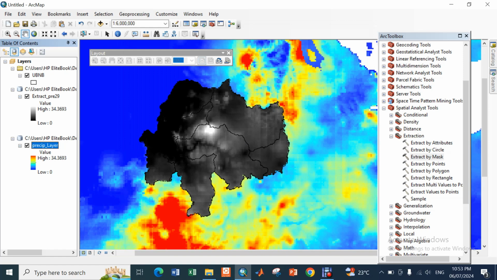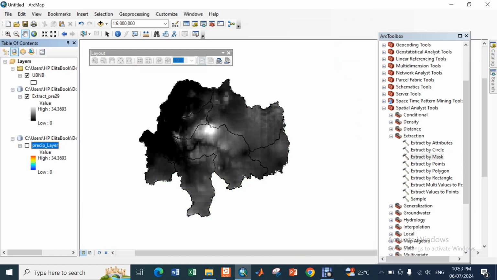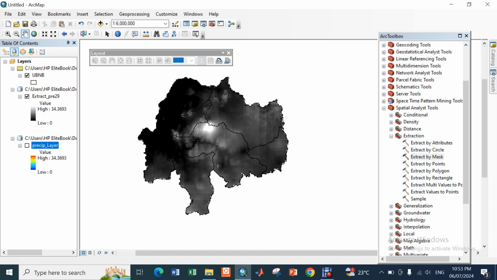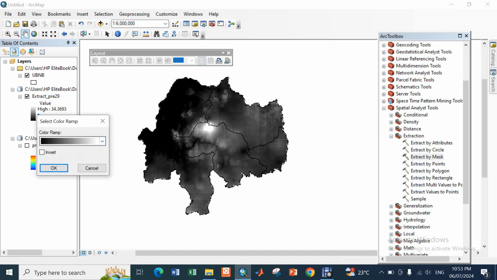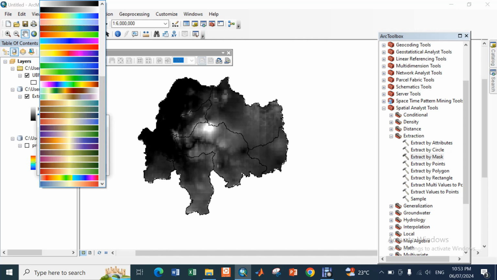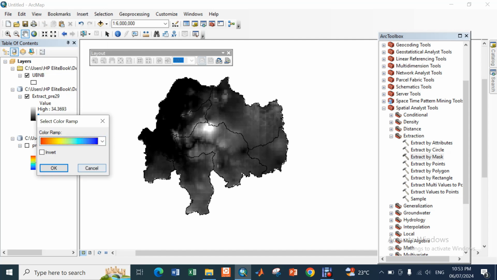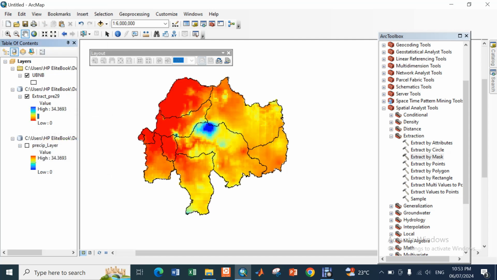So now the next step is, if you want, you can change the color. Okay, now the color seems like this.